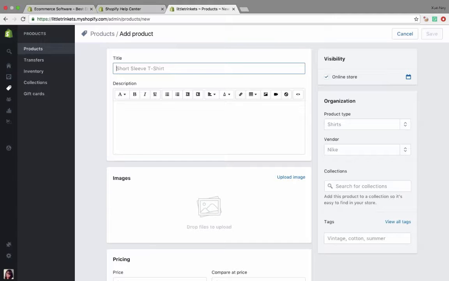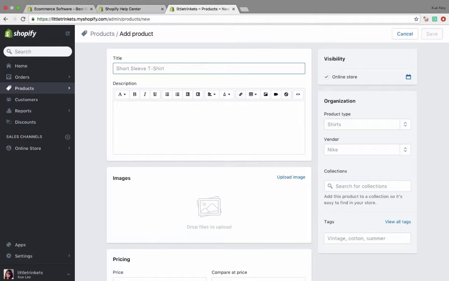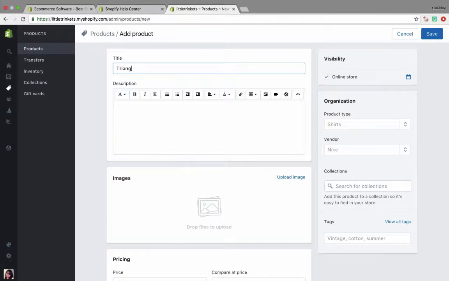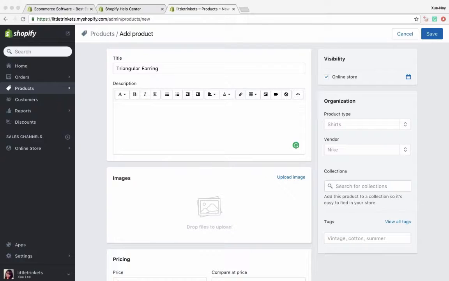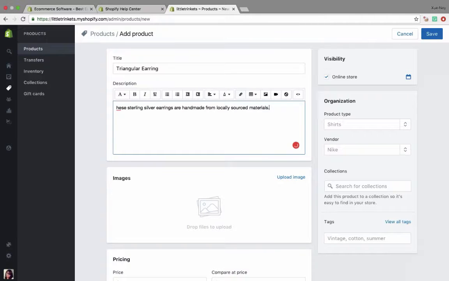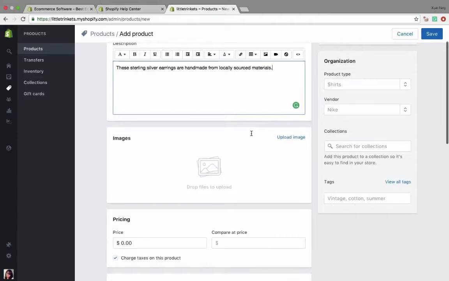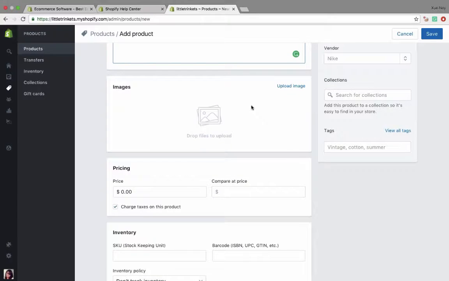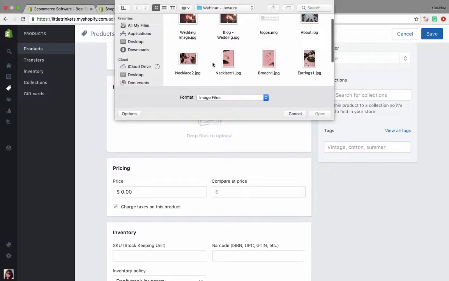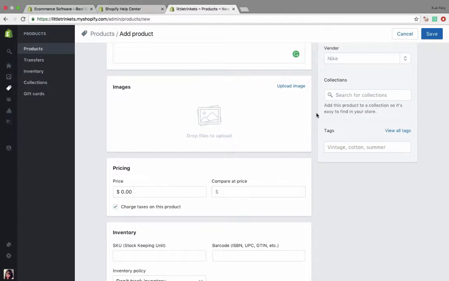So this next product that I'm going to go ahead and add is called a triangular earring. And I also have a description for these as well. So again, descriptions can be about your product, how to take care of your product, what materials it's made out of, what inspired you, etc. Anything about the design.